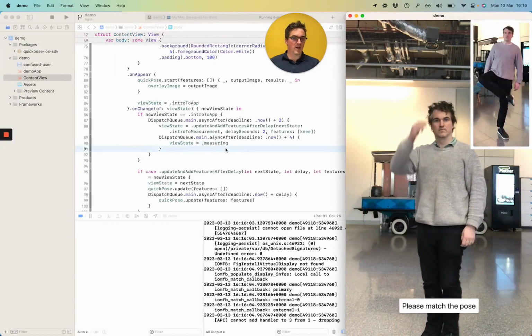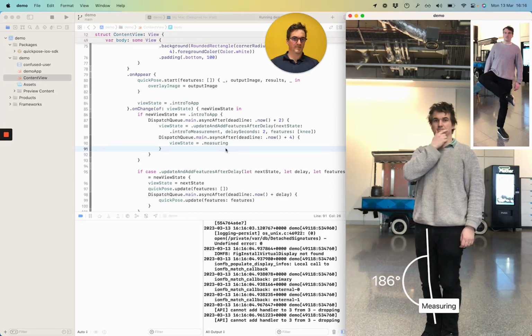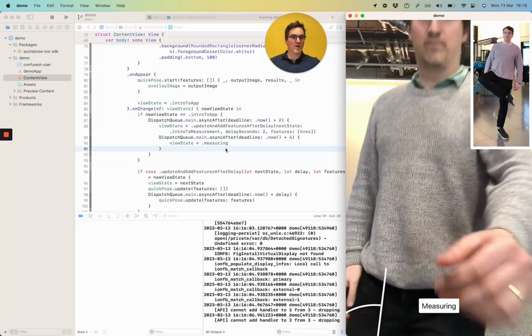Welcome to the leg measuring app. Please match the pose. Cool. Okay. Right, I'm happy with that.